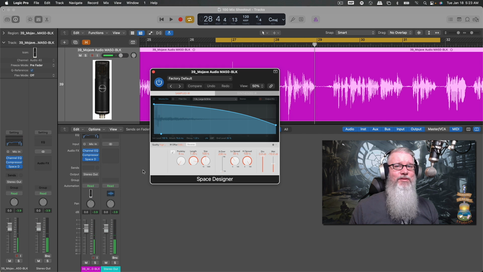All right, way too much. So what we want to do is we want to focus on this little section right here. We got a dry and a wet. Dry is the original signal, wet is the reverb. What I want to do is I want to retain the dry signal and I want to bring this wet down a little bit. So probably about -30 would be a good spot.